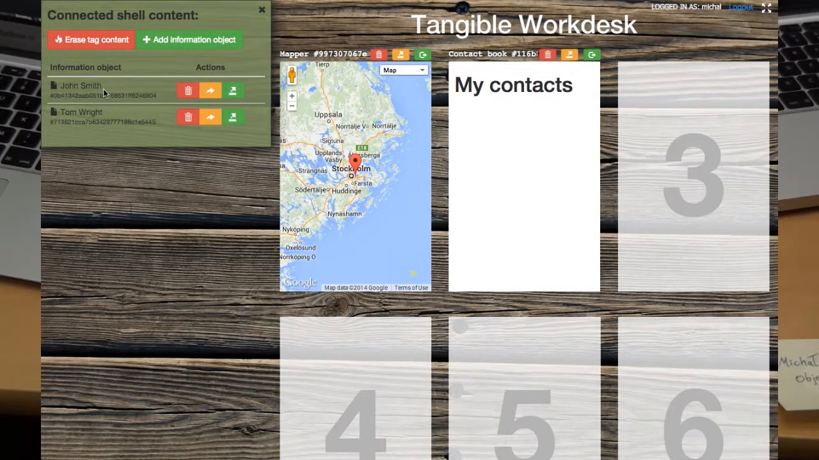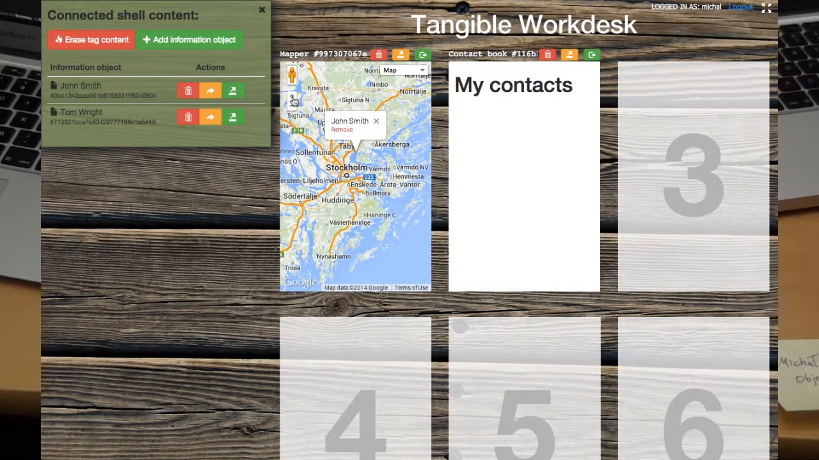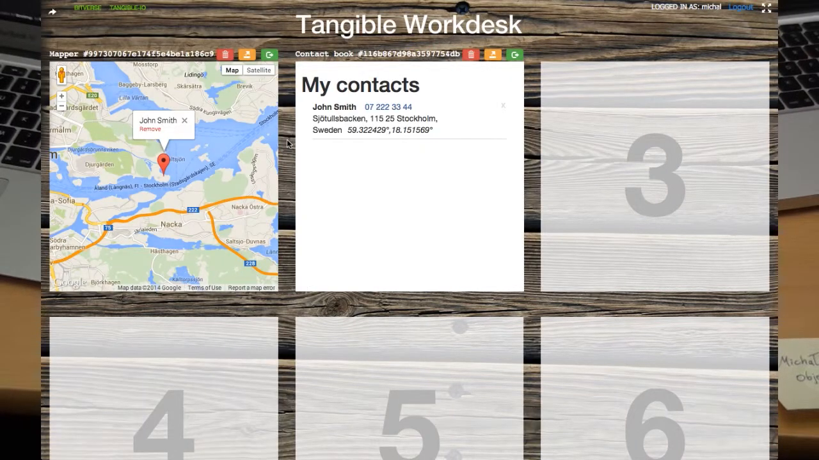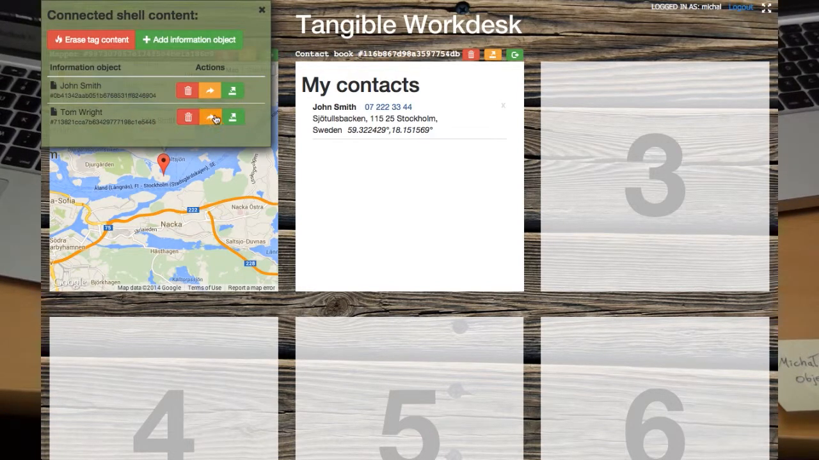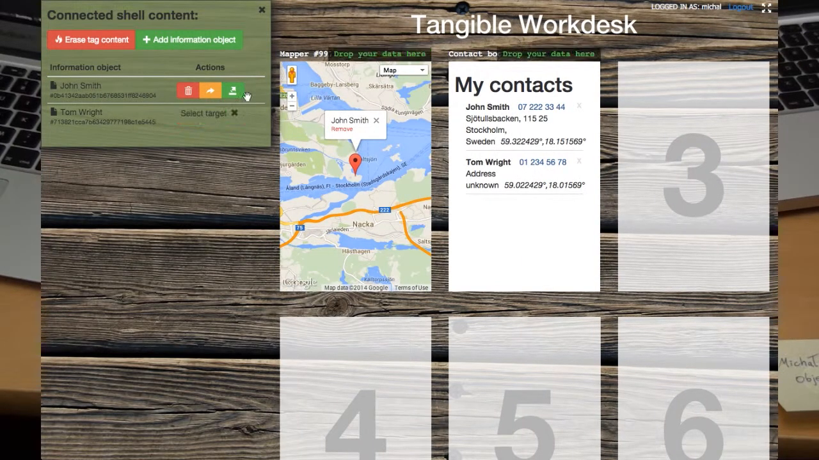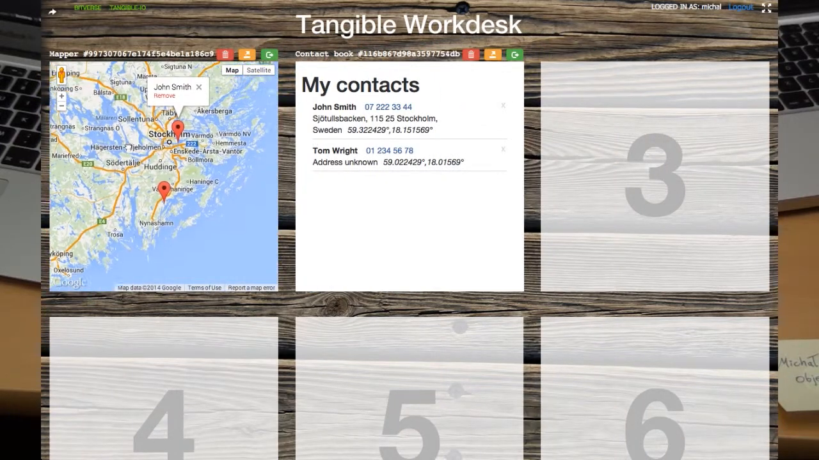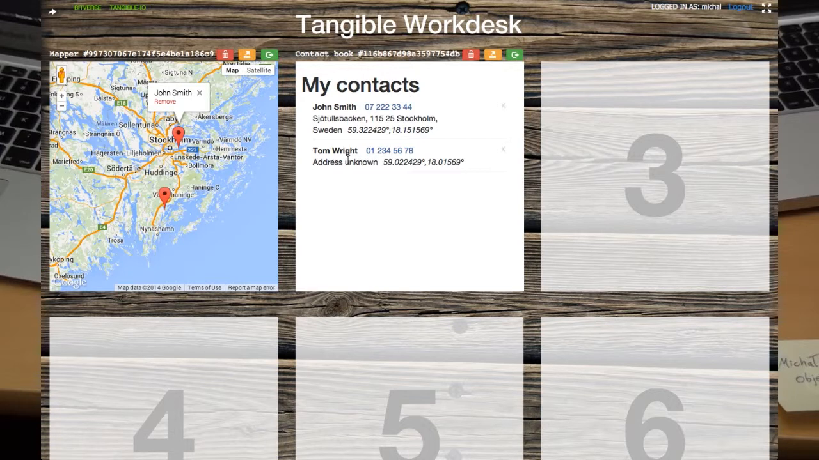The first piece of data represents a guy called John Smith. I dropped it on the map, and the map shows his exact position according to his address. If I drop him on the Contacts app, you can just see his address and phone number. And in this way, we show that any app can interpret the data as it likes. We can also take data for another person and drop it on the same applications. And you'll see there's 2 points on the map and 2 entries in the contact list.